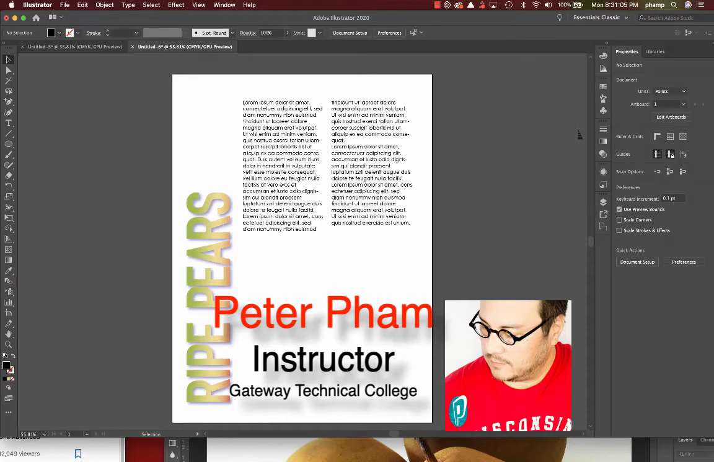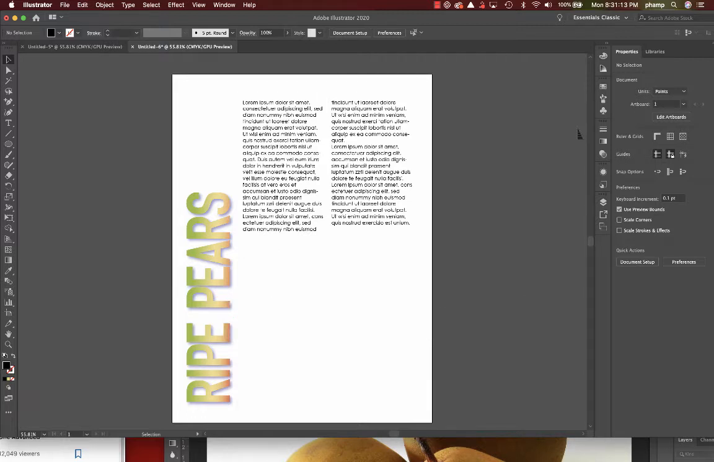So I'm putting together a brief video to introduce you to the idea of placing graphics inside of Adobe Illustrator. Now when you place graphics, you're importing them. It's just another way to say import. And so I have a nice picture of some pears that I have for this layout that I downloaded from Morguefile, and I want to put it inside my layout here.